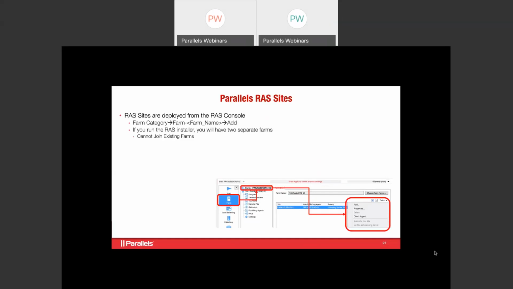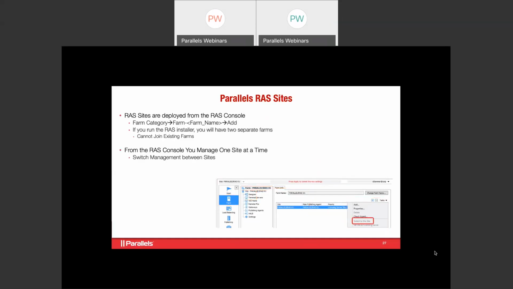So once you've got two separate farms, there's no way to tie them together. To push a site out, you have to do it from the RAS management console here. Once you're in that one console, you can manage multiple sites at once from the same management console. However, you're only managing one at a time.